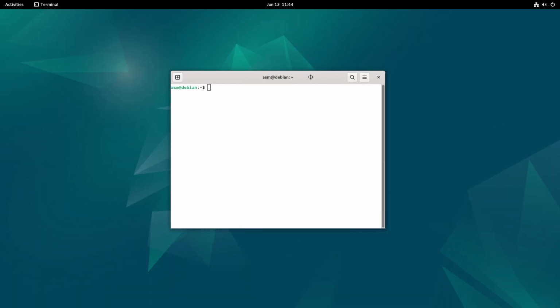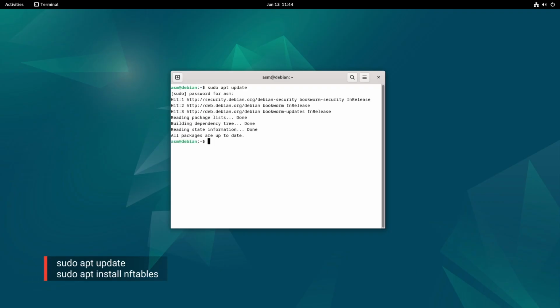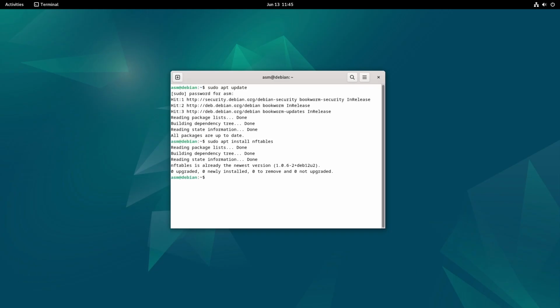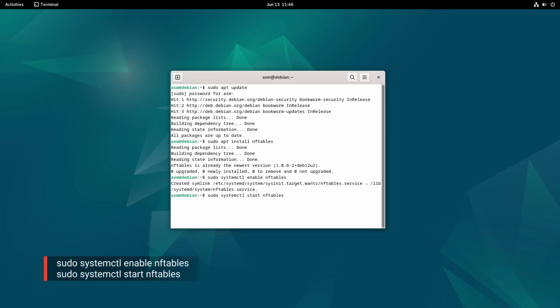Debian-based distributions, install nftables. Enable and start nftables. Check status.